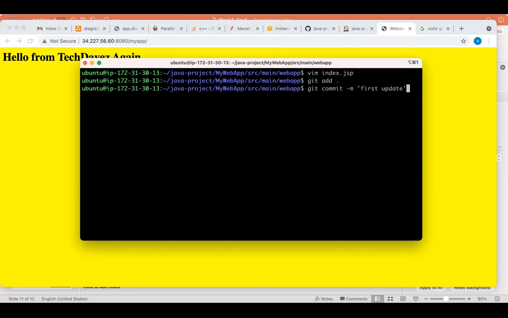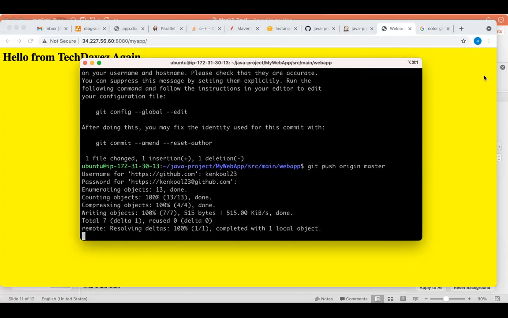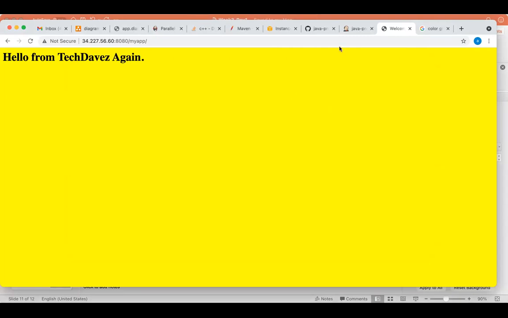Git commit, I just put the same word there, it doesn't matter. And then git push origin master, and I can code 23. Again, I'm just doing these changes.